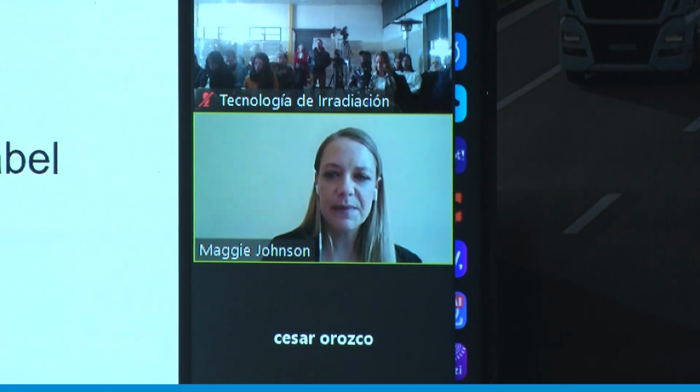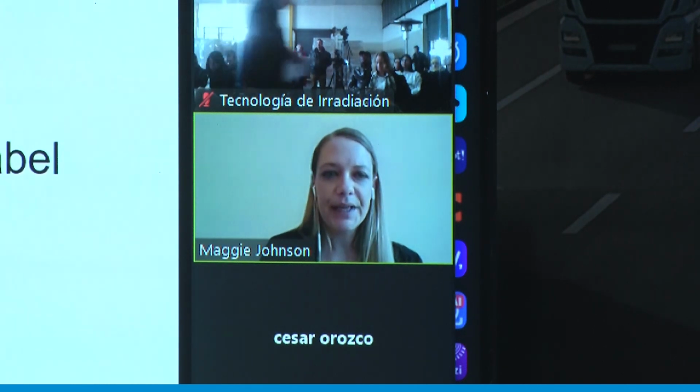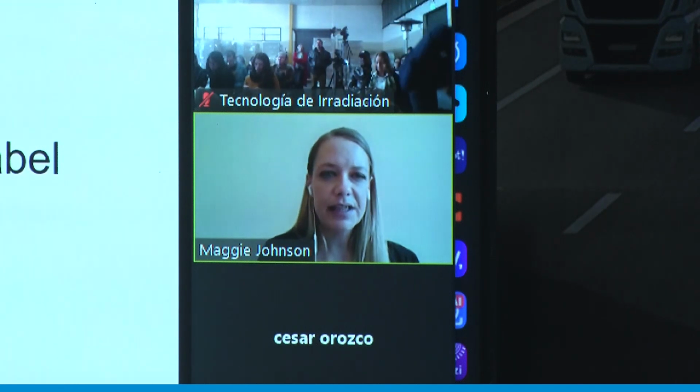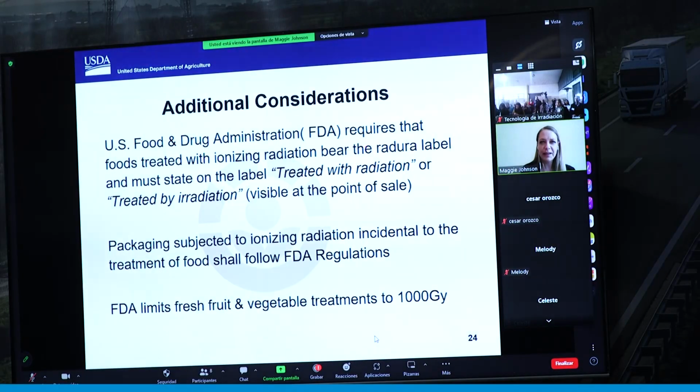So sometimes it can be a challenge to stay under the 1,000 gray, but if you take into consideration that you will be applying such a low dose when treating for phytosanitary irradiation, then you can make accommodations in your stacking or load orientation to be sure to stay under that limit.